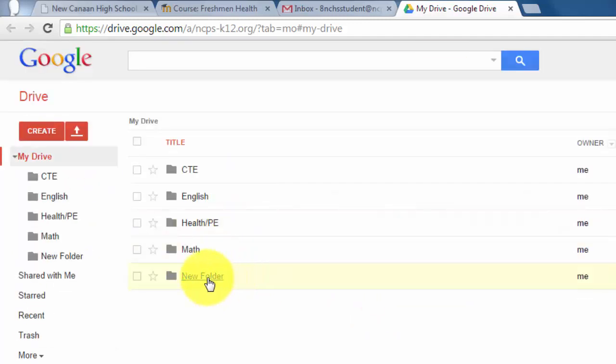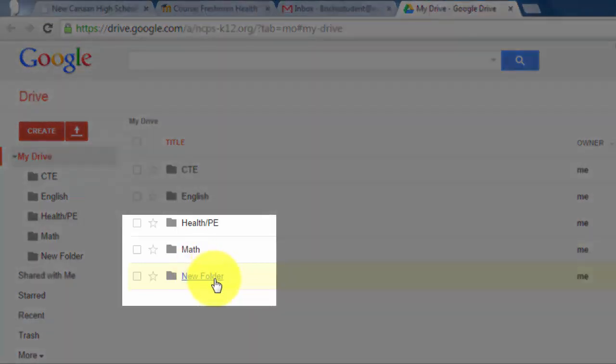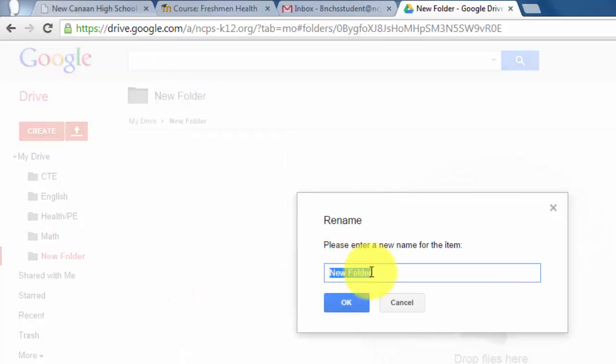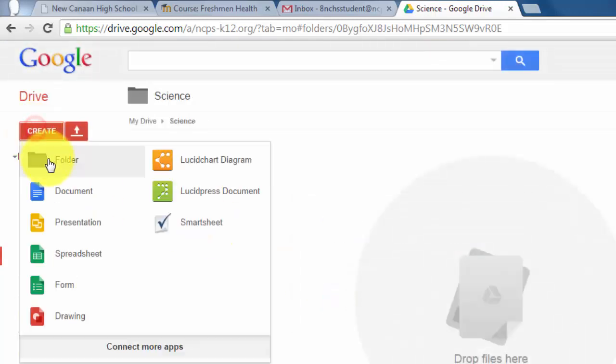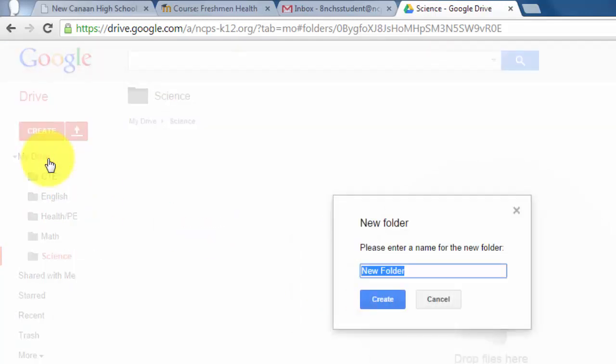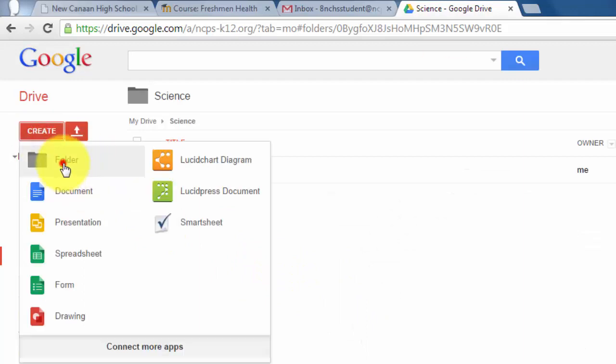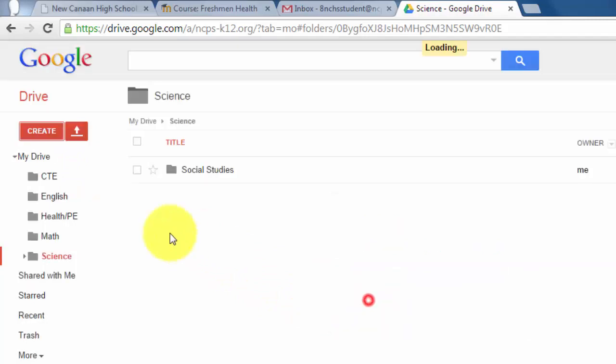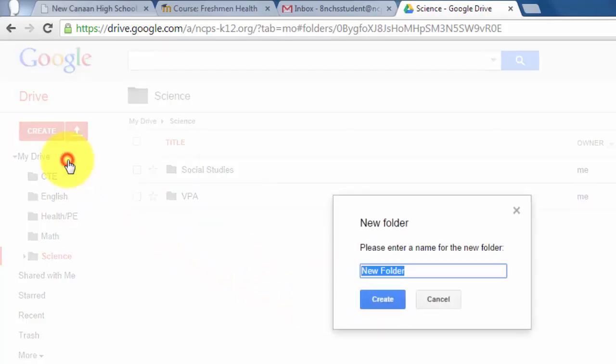Now I clicked it too fast. You can see I've got a new folder called New Folder. I'm going to click on that, and I can change it right here. Click right on the folder, click Rename, and I want to call that Science. The next folder we're going to create is one called Social Studies. Next one is going to be VPA, or Visual and Performing Arts. And last but not least, it's going to be World Language.